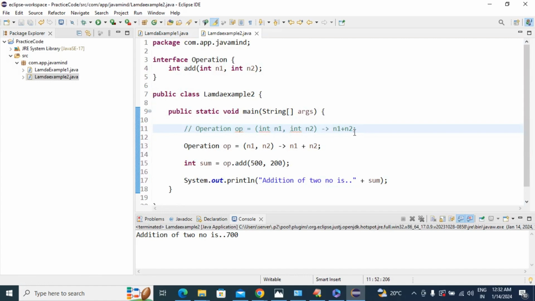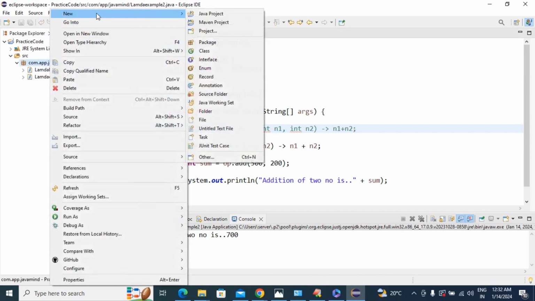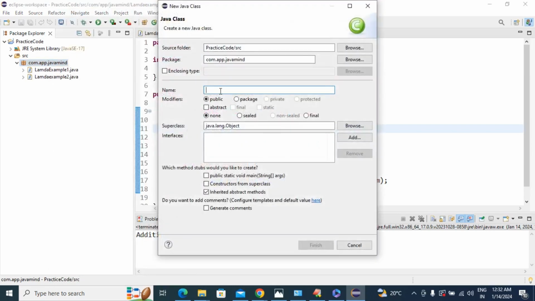Okay, so now we'll jump into the third example. I will create one class here. This is the project table code. Now I'm going to write the third lambda expression. In scenario-based questions, in an interview or in your assignment implementation, such a scenario may come in your future, or you may already have faced such an issue.